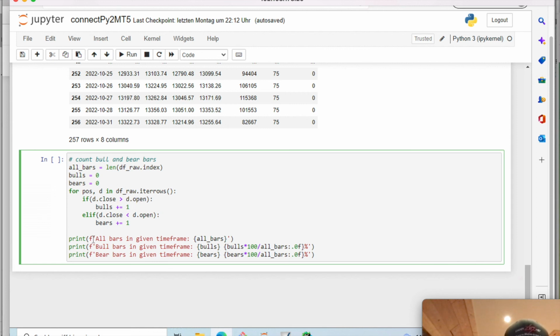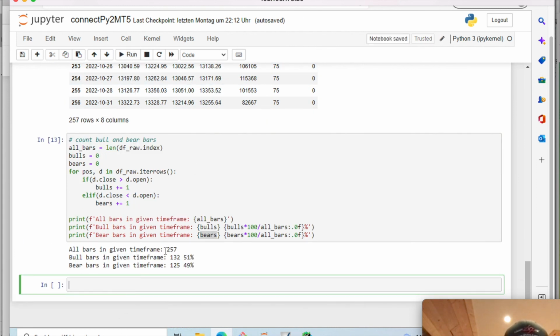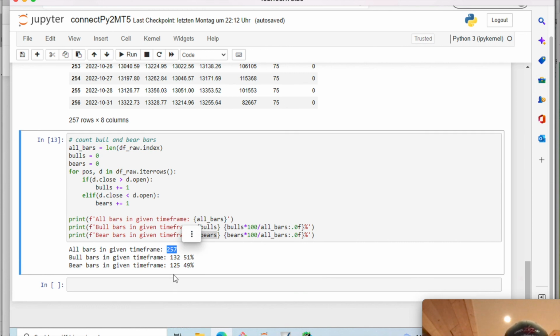Just run it, and here I print it out, all bars. This will be the 257 and the bulls and the bears. Here you go again, the 257, and we had 132 bulls and 125 bears. So this is pretty much 50-50, which proves that it's really a 50-50 game. I ran all these tests with M15 bars over 2 years and M1 bars, and you always end up with something around 50-50. Pretty interesting, but that's just the beginning.